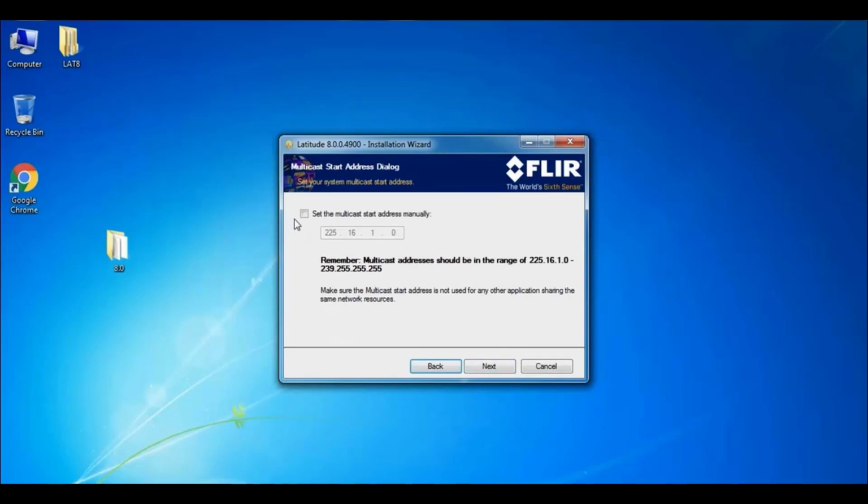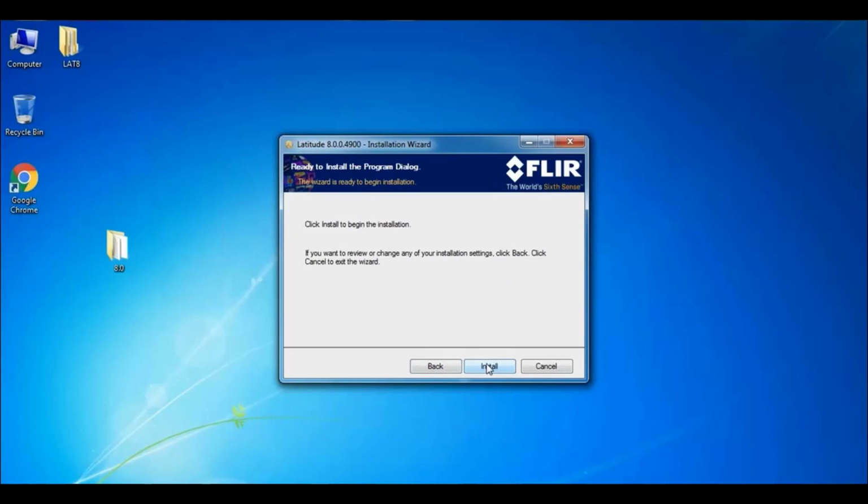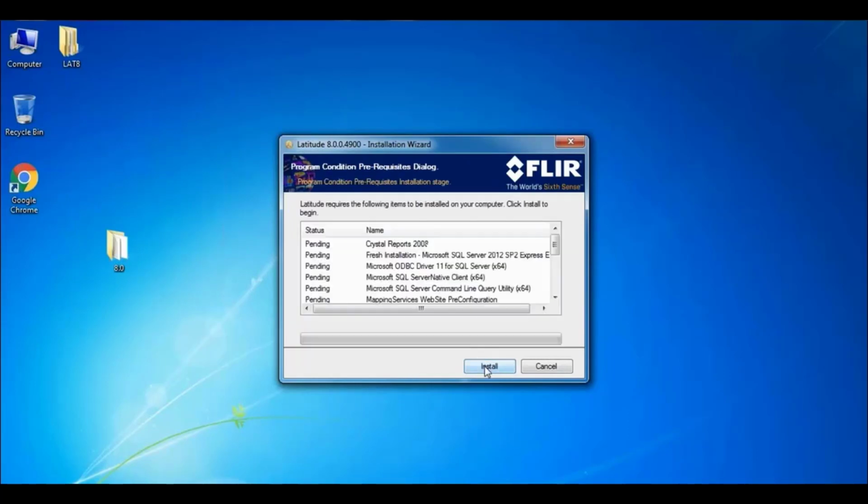And just go next right here. We could update our multicast address if that was required just to start with, but we're just going to go ahead forward. You can go back and review some of those if you want with the back button, but if you just click install, it then begins the installation.